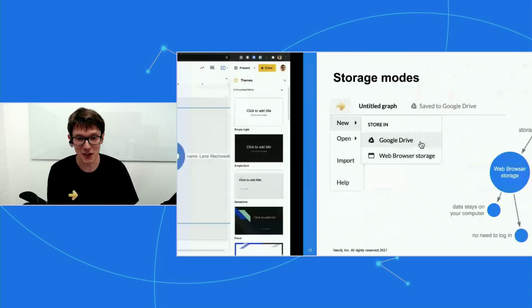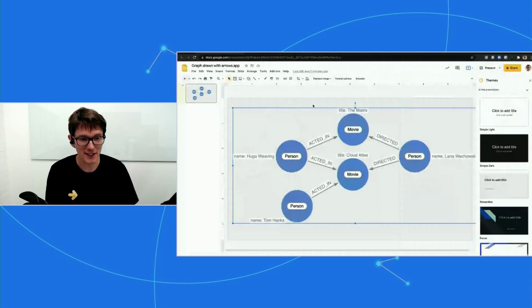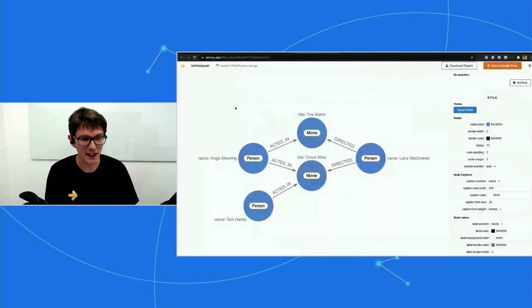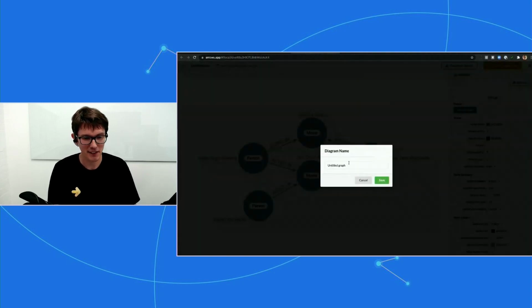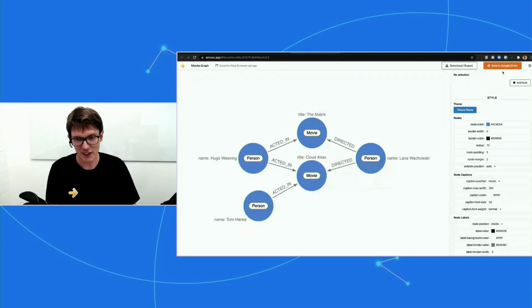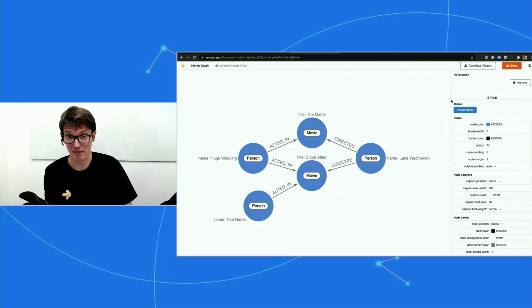Let's see how to do that. Here's the graph right here. Let's give it a name. I'm going to call it movies graph. And then it's pretty easy. I can just click this button, save to Google Drive. And now it's up there.